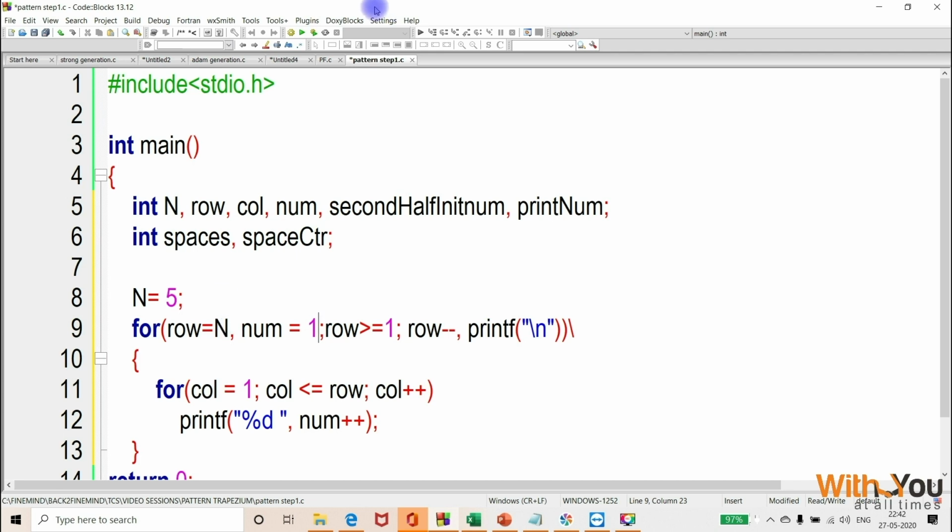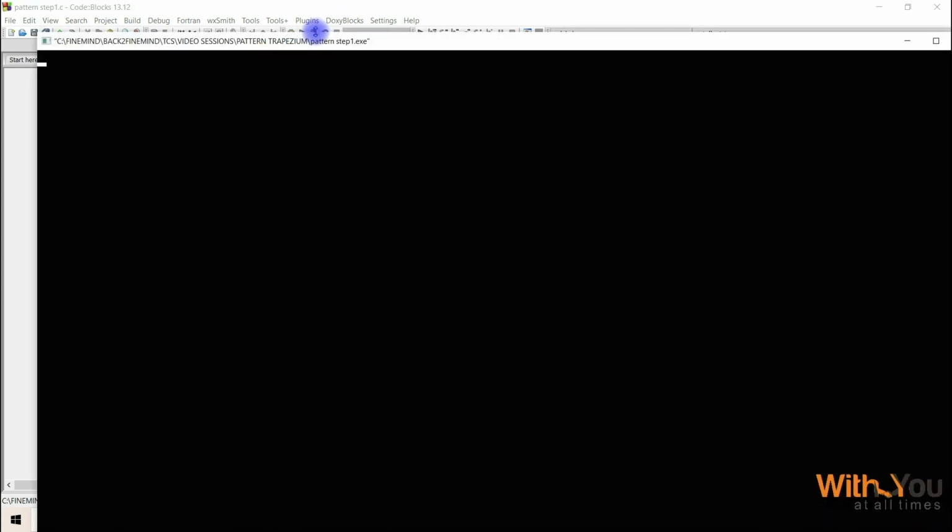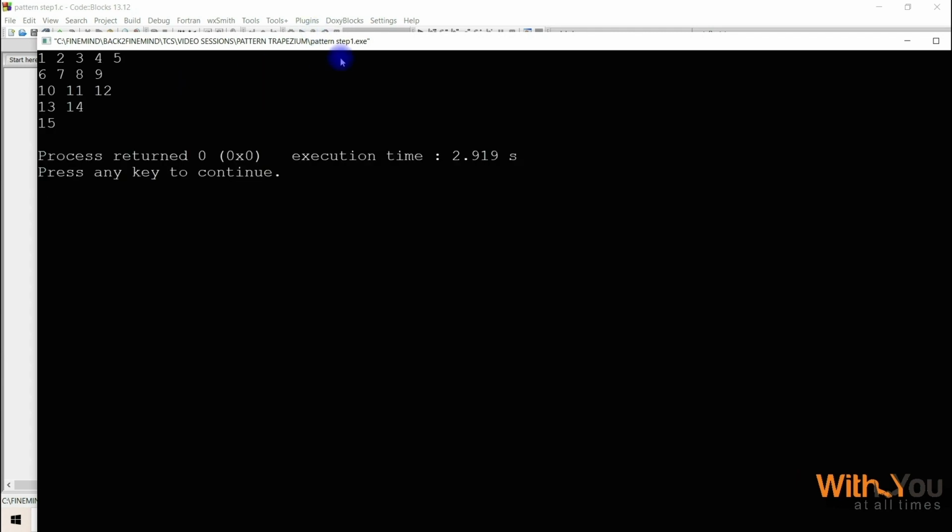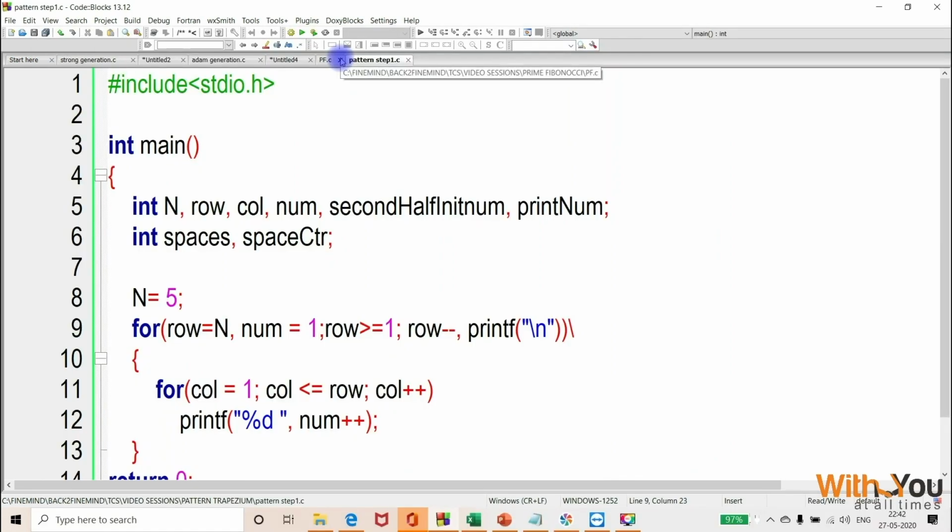Should we run this and see? Let's try it out. Okay, remember agile methodology. 1, 2, 3, 4, 5, 6, 7, 8, 9, 10, 11, 12, 13, 14, 15. Perfect. All is well, except for the spacing, because we have not introduced any space, ladies and gentlemen.